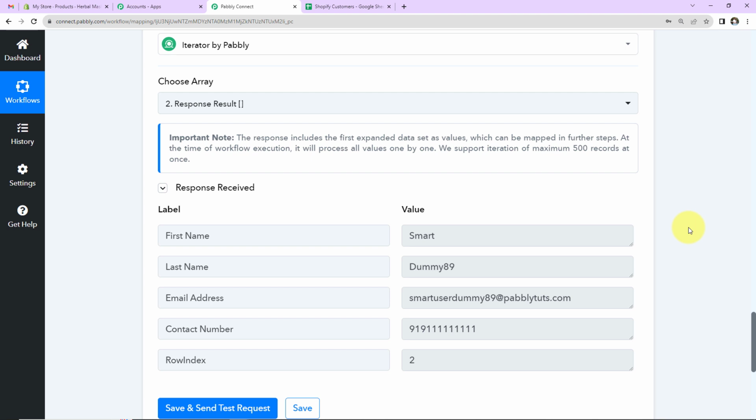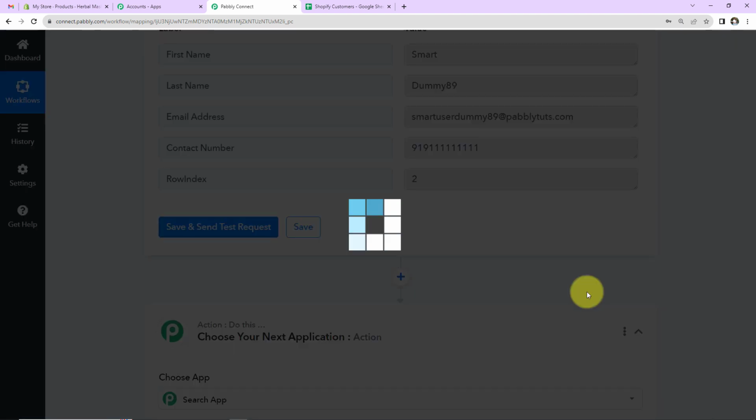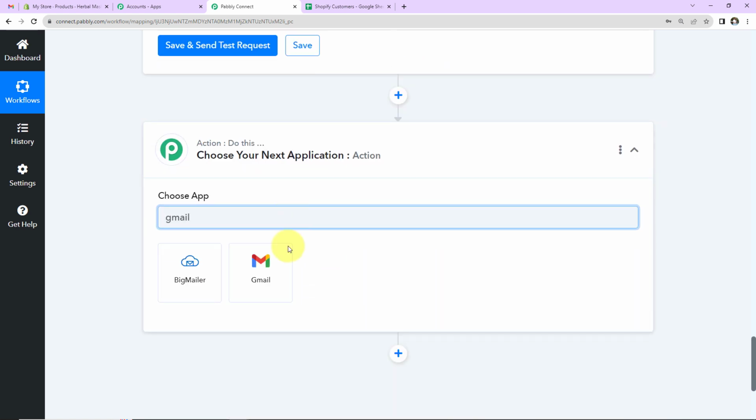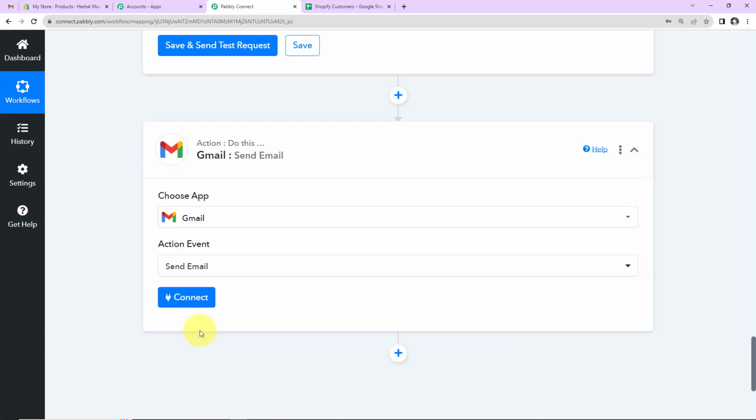Now what do I want? I want to send an email to this person. So I'm going to choose my final action step, and this time it is Gmail. You can use any other platform for sending emails. The action event will be to send email.